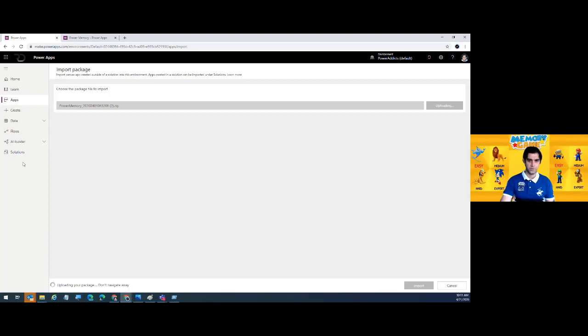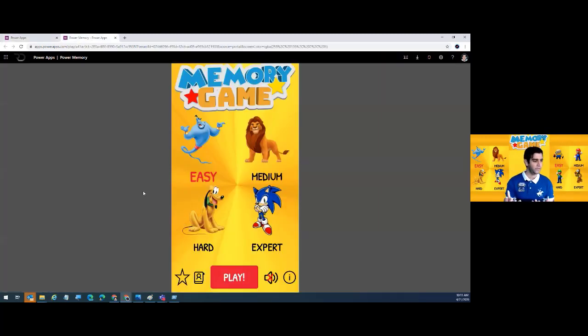And once the app is installed, you can just click on import, and the app is ready for you to use in a different environment. So it's literally 3 clicks to deploy the app. Now, if you notice in this environment, my characters are different in the game.